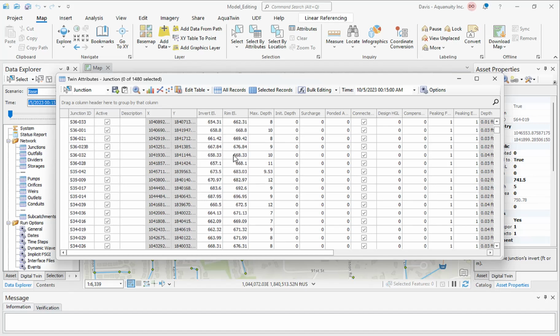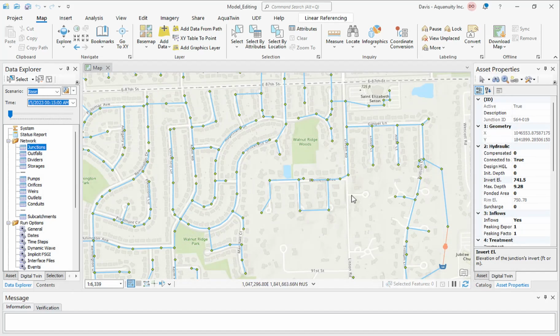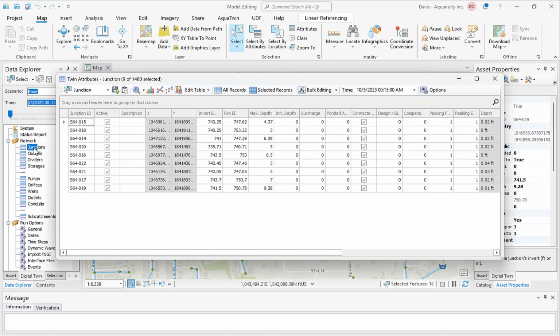Rather than attempting to scroll to each individual junction that we're trying to edit, we can have the twin tables pull up only the junctions that we're interested in by performing an ArcGIS selection on the area of interest. So in our Map tab, we're going to click Select. Select the features that we use to pull up the profile, and then pull up our twin table. And you can see here that only the junctions that we had selected pulled up. And this makes it much faster to edit the junctions in question.